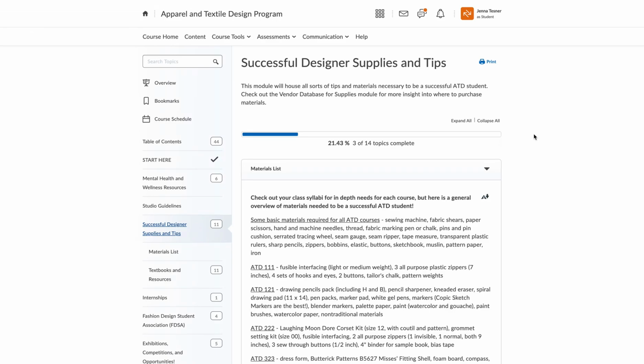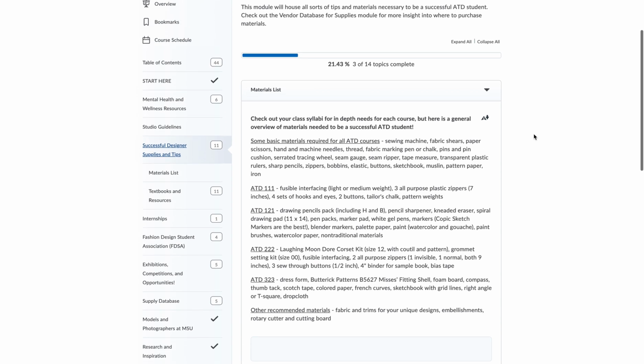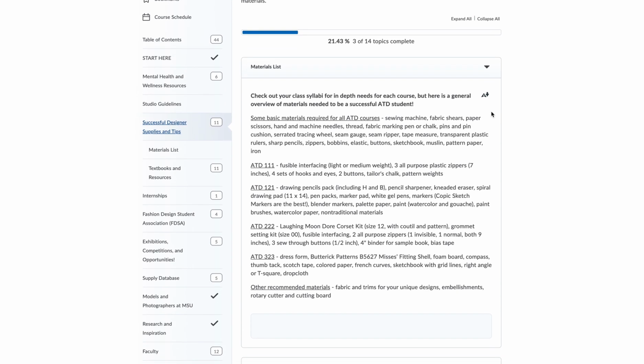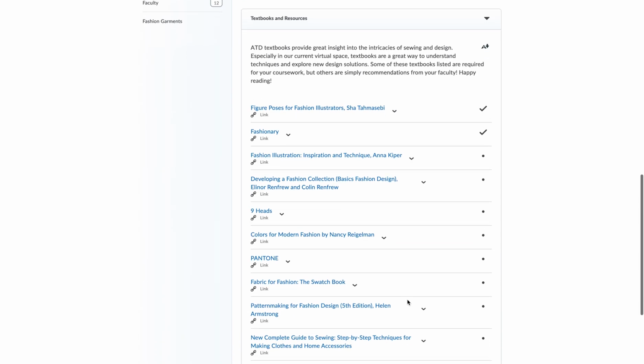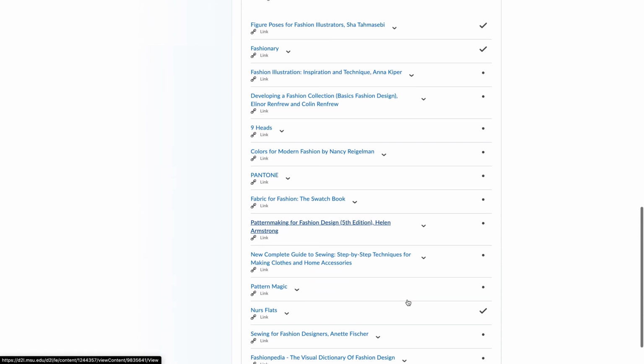The Successful Designer and Supplies Tips tab is a great place for you to find information on what kind of resources you'll need within your classes and any kind of materials that you may need. So if you're taking 323 next semester, you can start looking at dress forms or sketchbooks, your French curves, anything of that sort. Down here, we have the Textbook and Resources tab.